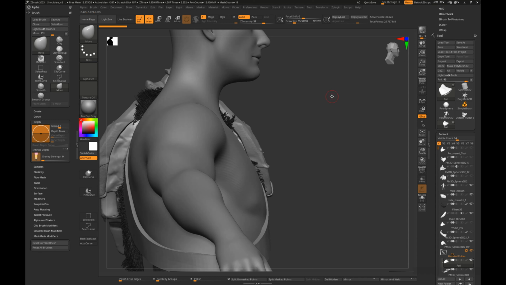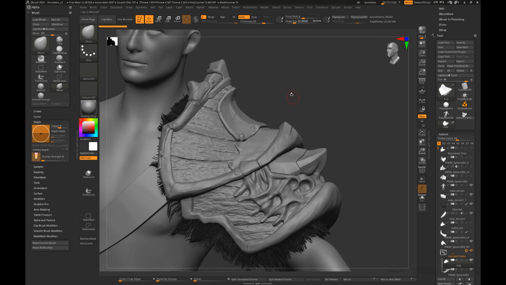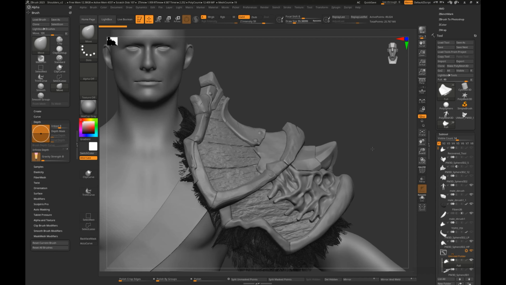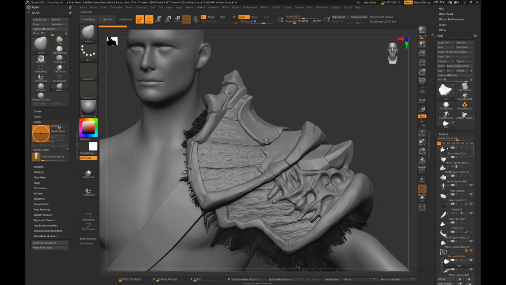Right? And then we'll combine them together into one subtool, and we'll do that later. And then we can unwrap it all at once. Right? That's how we prep our models for unwrapping and texturing.